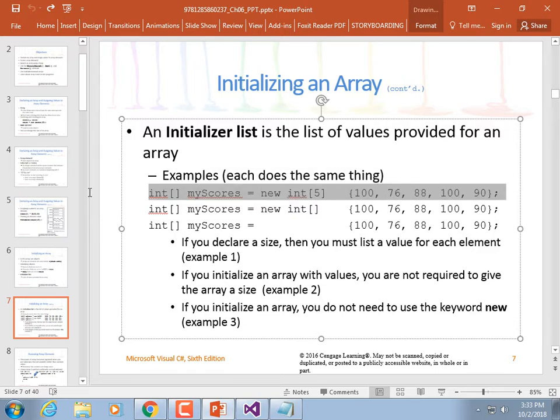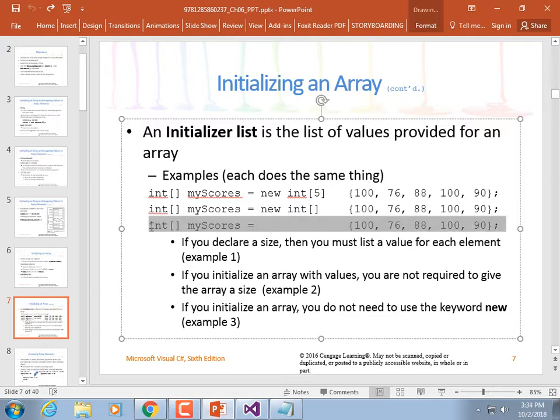Now this syntax is kind of for the birds, maybe. If you can just do this, right? That's really how we want to do it. If you say, I want an array of ints, here's the name of them, and go ahead and initialize them with these values, the compiler will go, oh, you need 5. And so it'll go ahead and do the new int 5 for you. Much better syntax. So if you declare a size, you must list a value for each element. So if I do 5, I'd better have 5 elements here. And that's different from C++, where you could get away with just storing one number in the first value and the rest of them would be initialized to 0.